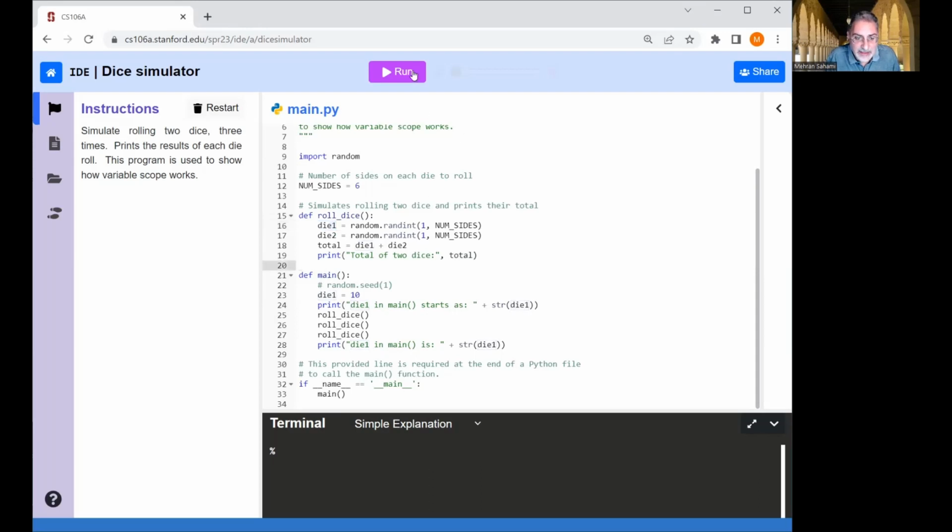If we go ahead and run this program, down here in our terminal, you can see die1 in main starts as 10. And then we call the roll dice function 3 times. The first time we call it, it generates 2 random numbers whose total happens to be 7, and that's what it prints out in the terminal. Next time we call roll dice, it generates 2 random numbers, adds them together. The total happened to be 6 in that case, and prints that to the terminal as well. And last but not least, the third time we call roll dice, it generates 2 random values, adds them together, and it turns out the total in that case is 5.